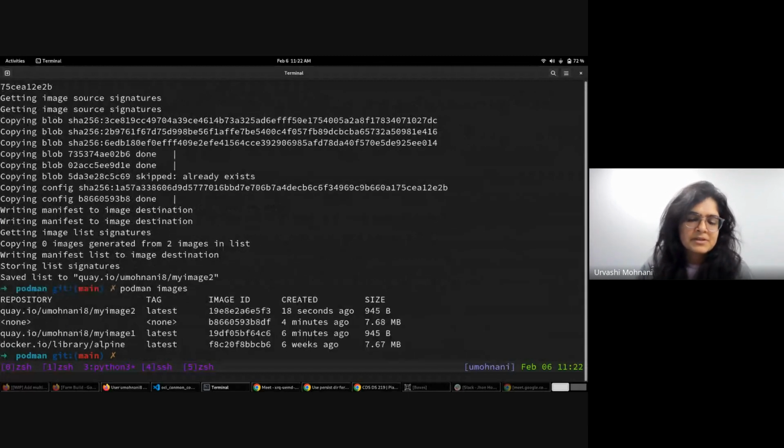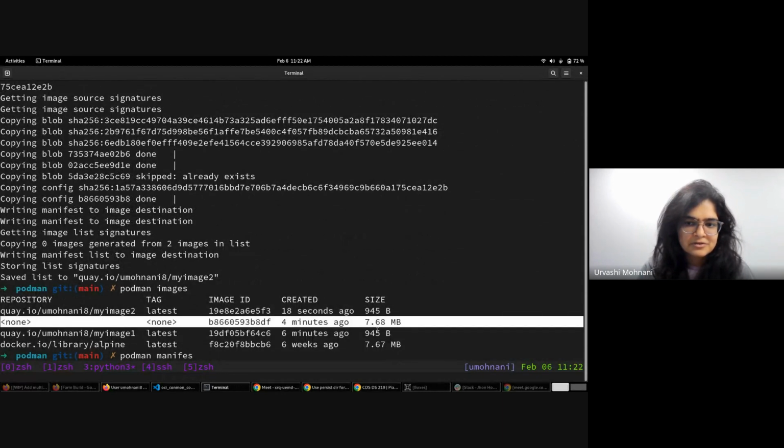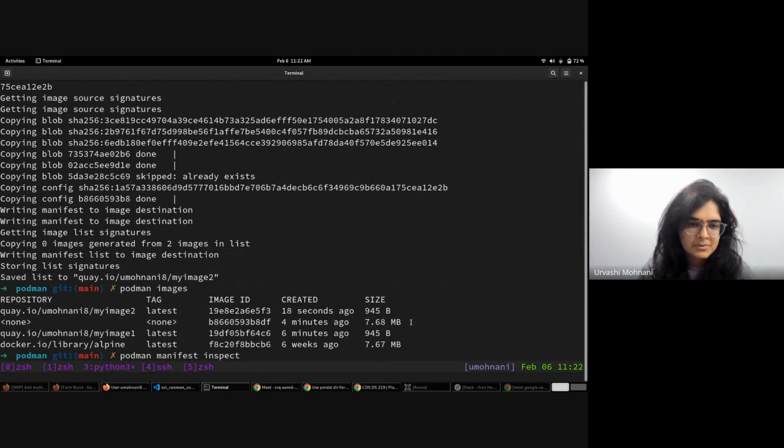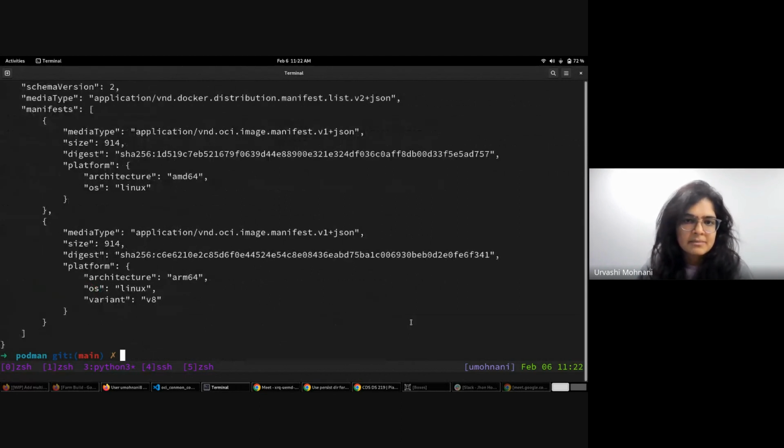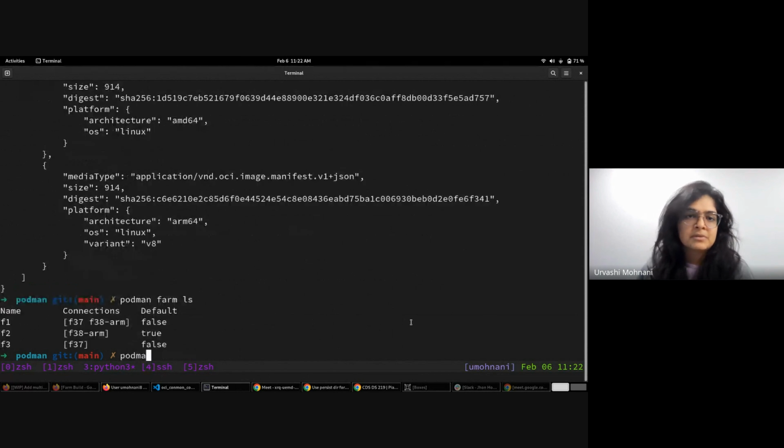So now when I do Podman images here, I can see that I have this unnamed, untagged image here. This was the image that was built during the build process. And I have the manifest list, my image too, in my container storage. When we inspect that, we have both AMD64 and ARM64, because my local machine is AMD64.